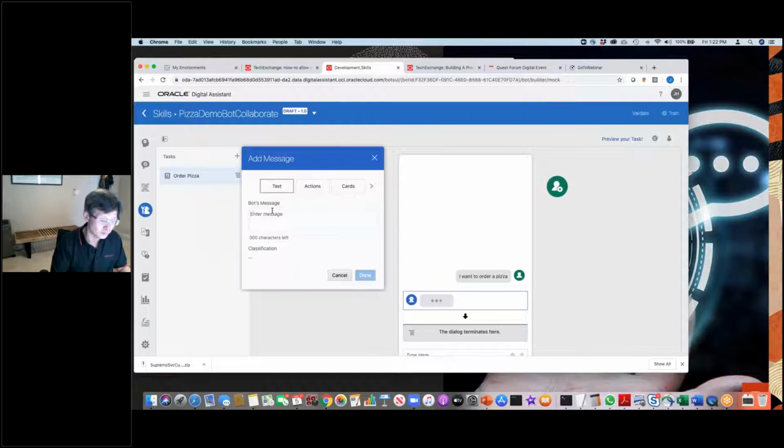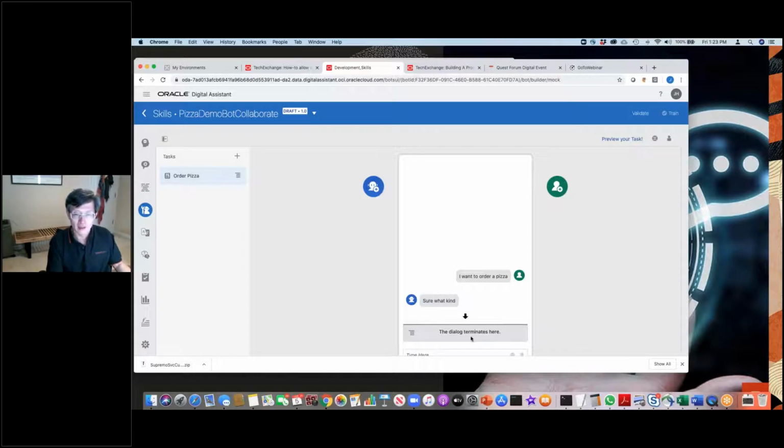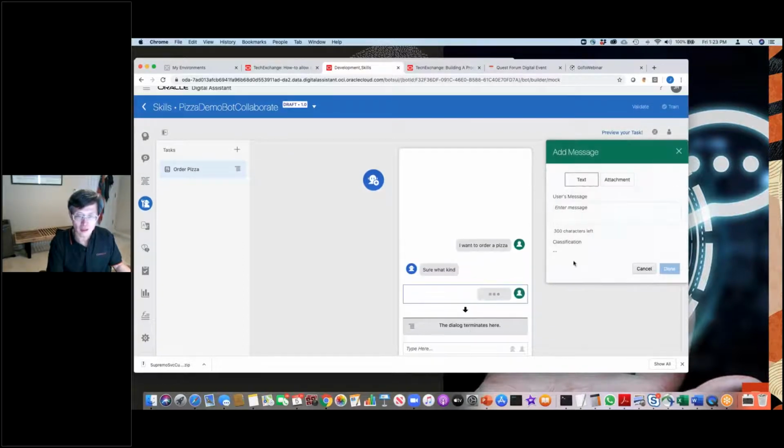Sure. What kind? And user in this case can say, well, I want a pepperoni pizza. Pepperoni. Right? And then in this case, it correctly classifies that pepperoni is an entity. Entity is basically a keyword you want to extract out of the utterance.